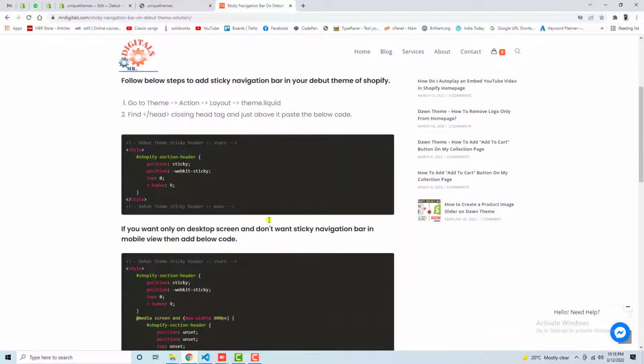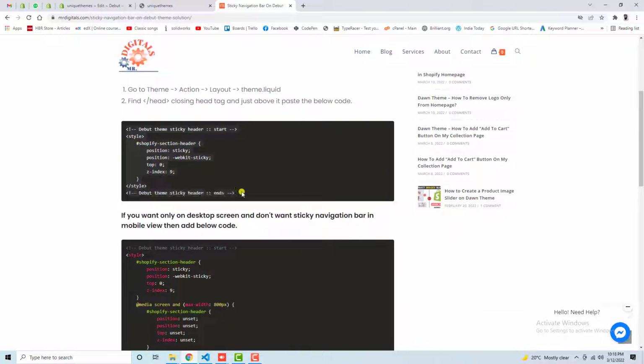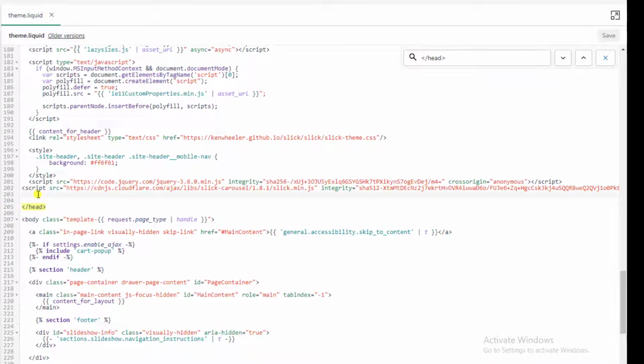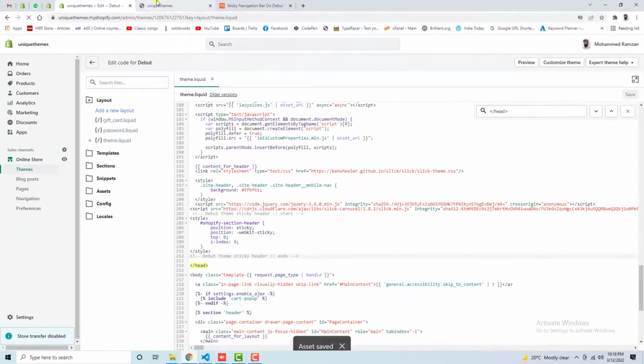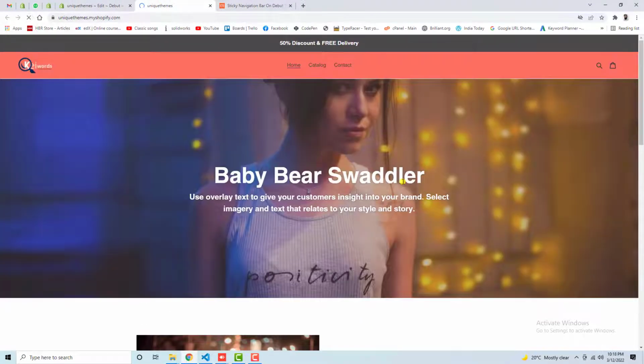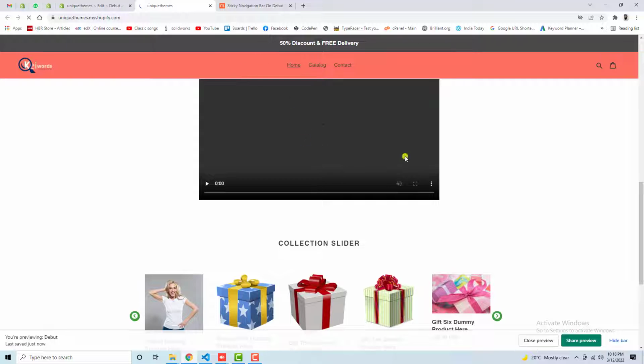So here in the blog post you should copy this code from here. Let me copy it and here I need to paste. So I have pasted that code. Now I need to save these changes and let me refresh this page again. Here you can see that the navigation bar is sticky.